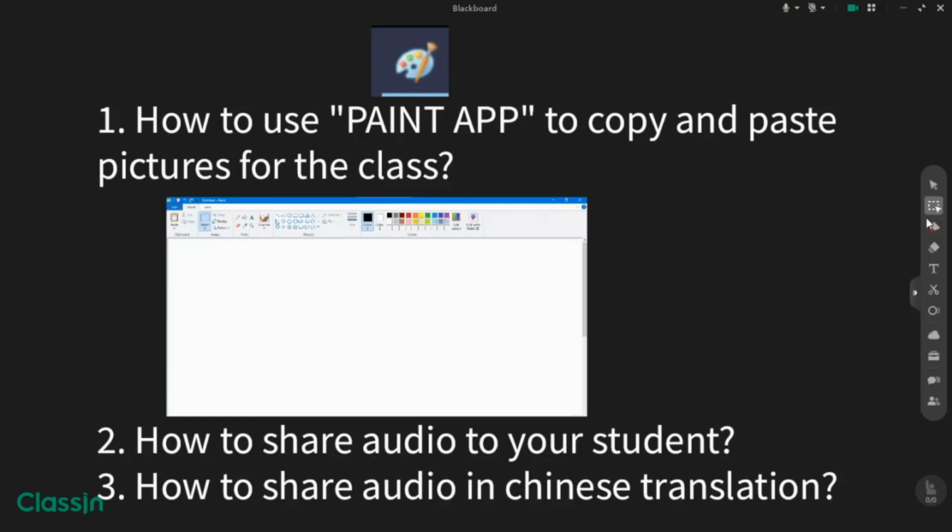And also, I will teach you how to share audio to your student. Share the music or the audio from the book. You can also share the audio for that. So I will teach you how to do that, and then how to share audio in Chinese translation. So I will teach you how to play the sound in Google Translate or Papago. If you're using Papago, that would be better also. So I will teach you how to play the audio in Chinese language so that your student can understand. Let's say your student doesn't know what the question is, so then you can translate it and play the audio. Then the audio will say it in Chinese language, so it will be easier for them to know the question and to understand the question.